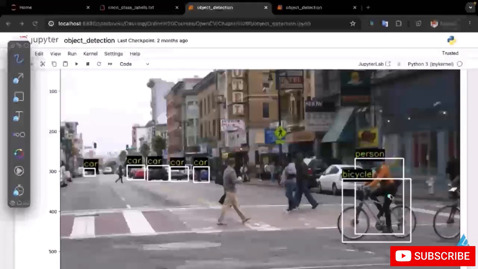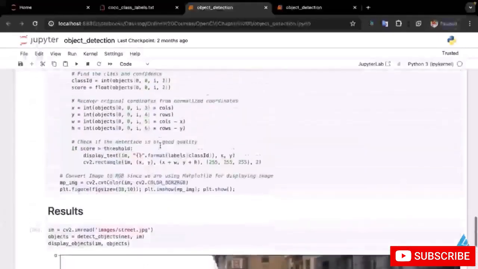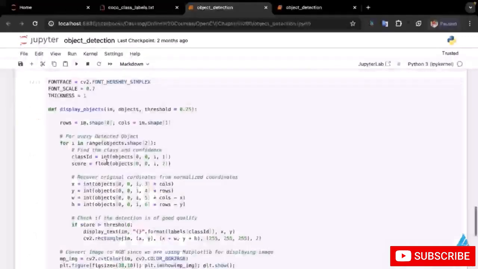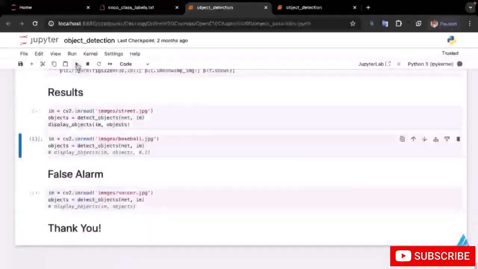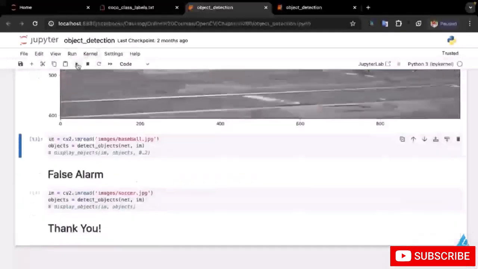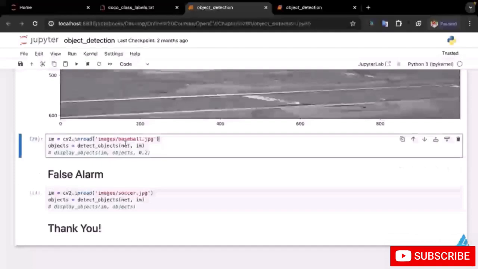So let's take it back to 0.25 and run, and let's try another example. So this is a baseball image here. Let's just take a look at the image first. So this is the image here. We are going to try to predict the objects in this image. So let's move back to where we have this, and let's run.